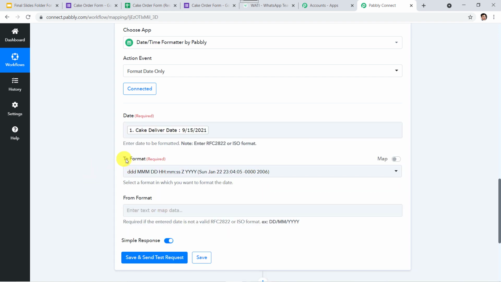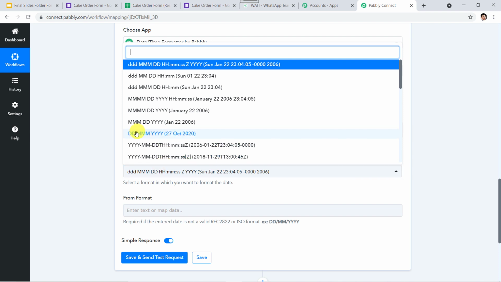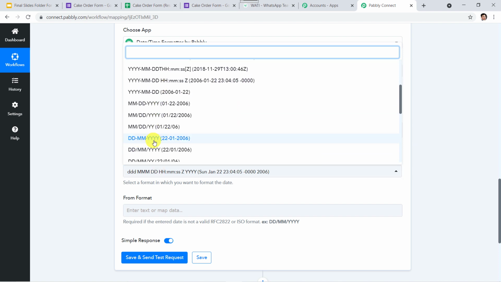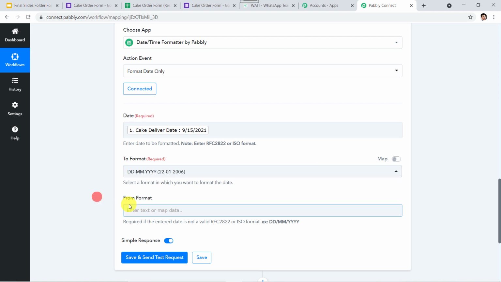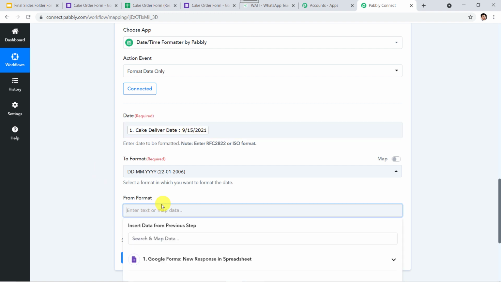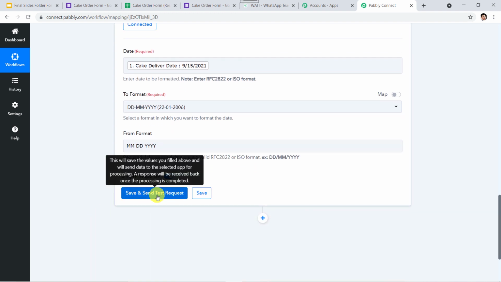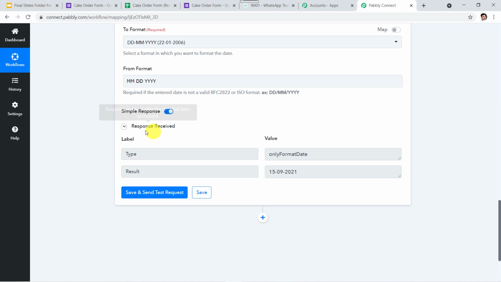Now it is asking for the format. In which format do we want the date? We want the date in DD MM YY format. I'm selecting this. Now it is asking from which format you want to change. So this format was the original format, and we have to write it here. Okay, and now let us click on Save and Send Test Request. Now here we can see the response is received and the result is in the format of DD MM YY, that is date, month and year, 15th of September 2021.